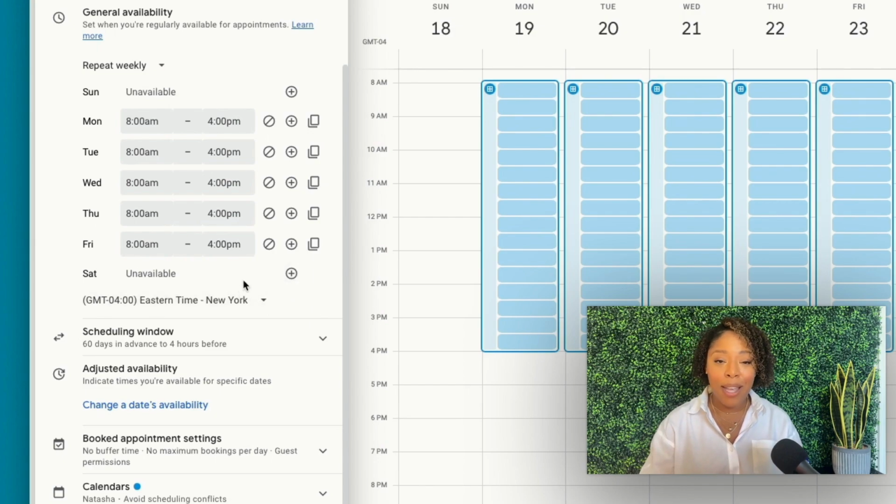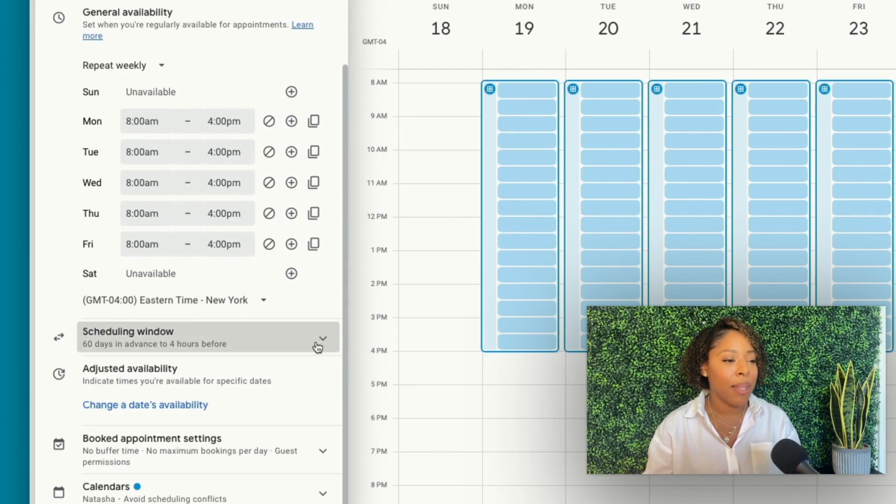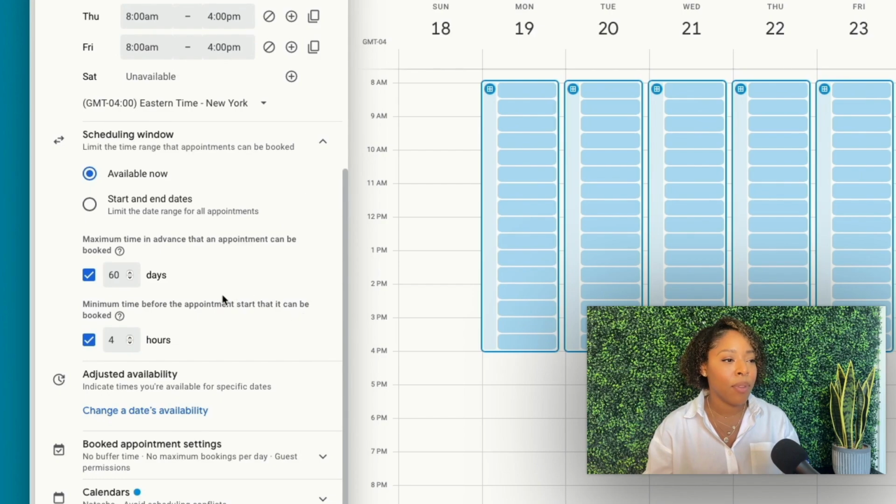Saturday, also the same. If you are a realtor dealing with buyers or sellers, most of the time on Saturdays is dedicated to open houses, or you're just going around showing homes. So Saturday might be unavailable to you as well. Here you want to choose that time zone for you. So make sure you make that applicable.